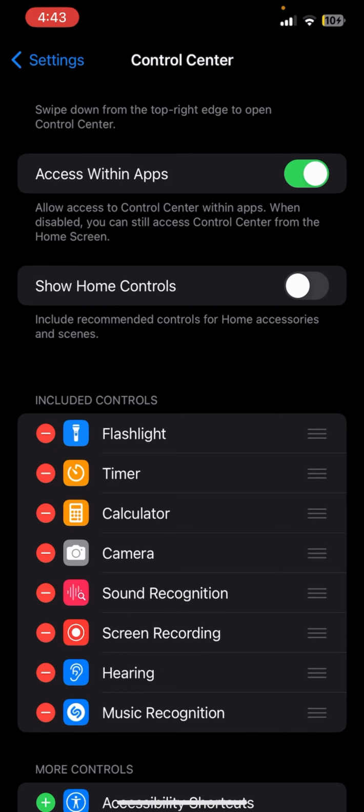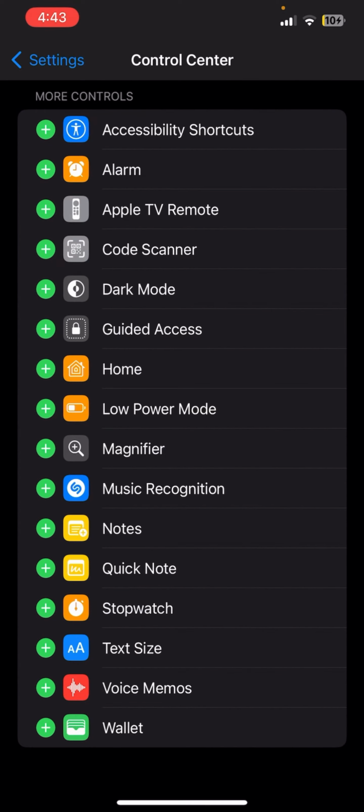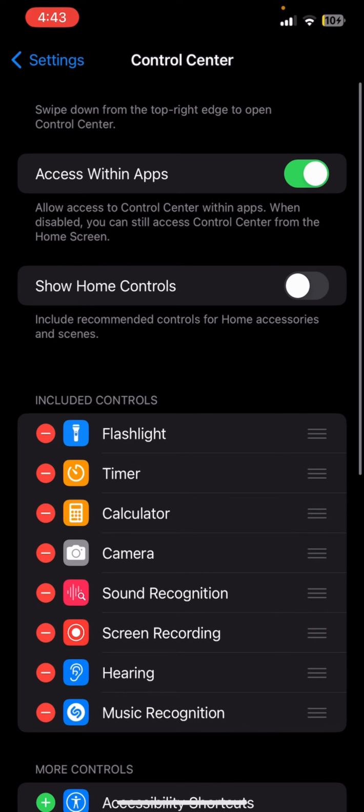So simply let me remove it first to show you a demo from scratch. So now you need to scroll a little bit down, and now you can see the music recognition. So simply tap on that plus icon which is on the left side, and now you will be able to add it to your control panel successfully.